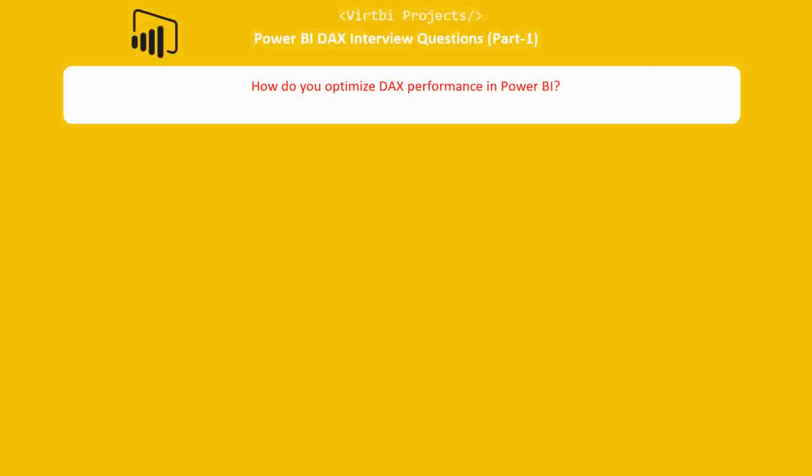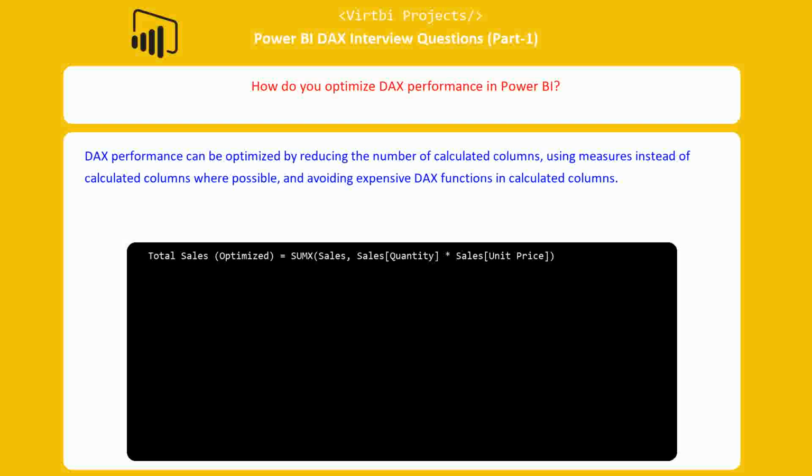How do you optimize DAX performance in Power BI? DAX performance can be optimized by reducing the number of calculated columns, using measures instead of calculated columns where possible, and avoiding expensive DAX functions in calculated columns. This example optimizes the calculation of total sales by using the SUMX function instead of creating a calculated column. SUMX iterates through each row in the sales table and calculates the total sales amount dynamically.